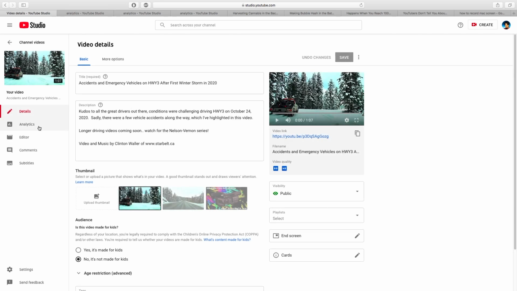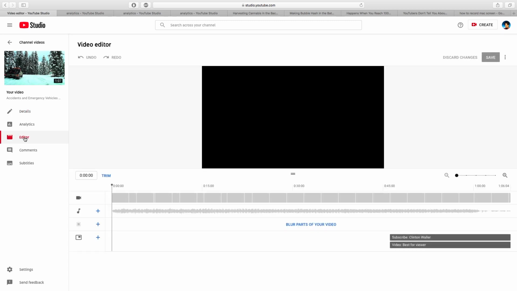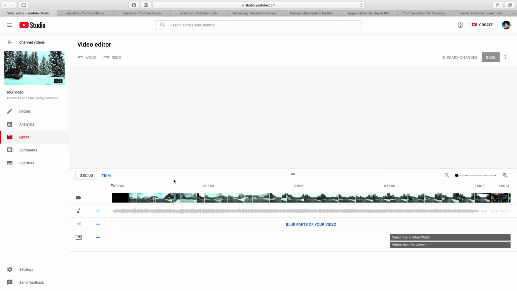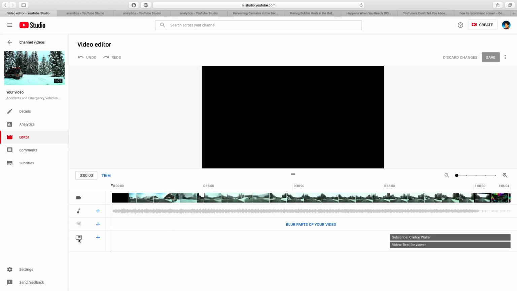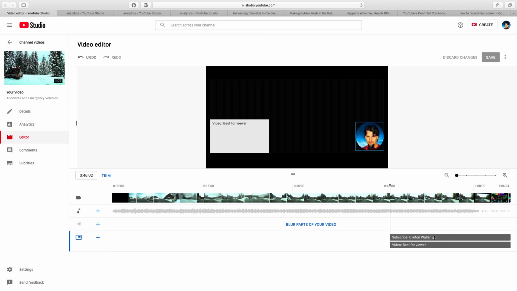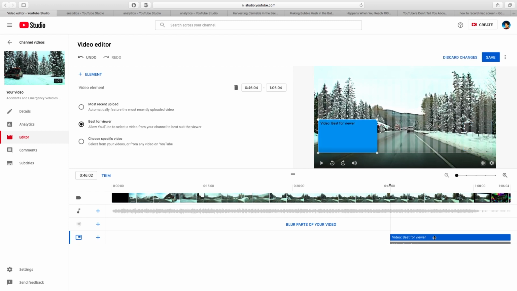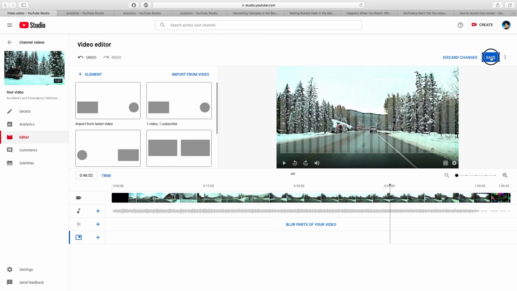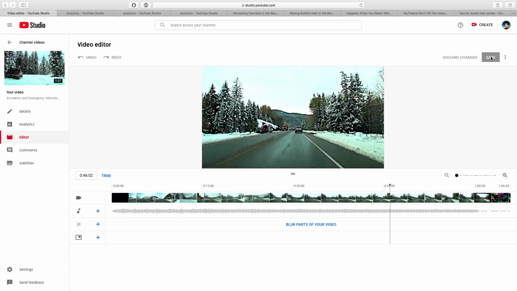So there's another way you can do it if you want a little more control, or if you just prefer to use the editor. So again, you go under video details, you go to the video editor, and you can see those end screen elements for the recommended video and for your subscribe button. At the end are these two gray blocks, and it's the same thing. You select them and hit the delete button and they go away, and then you hit save and you're done.